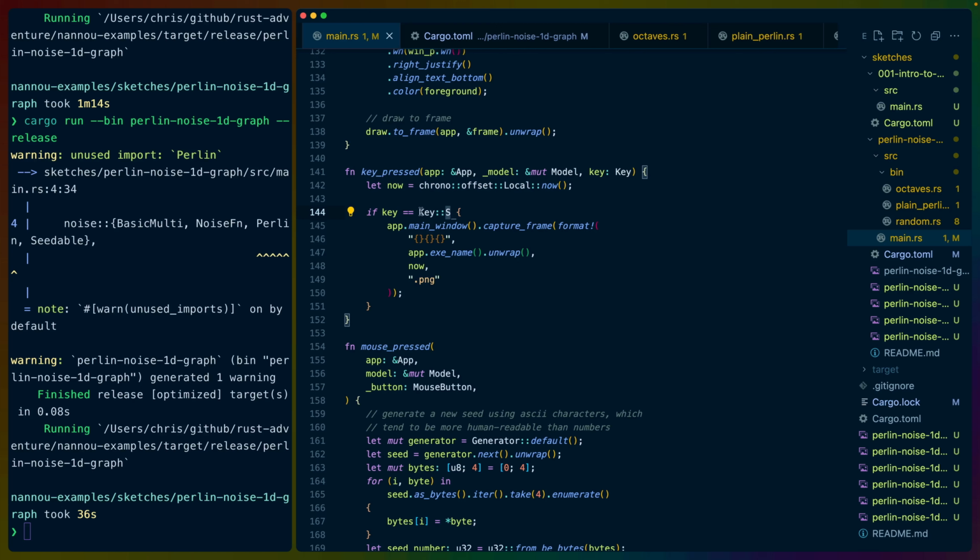In this case, I set chrono Local::now to now. And if I ever press the key S, then we go into the main window, we capture a frame, we name it the name of the exe, which happens to be the name of the binary. We add the date time to that file name, and we add PNG at the end. So this is 3 display formatters. This is our first value, this is our second value, and this is our third value.